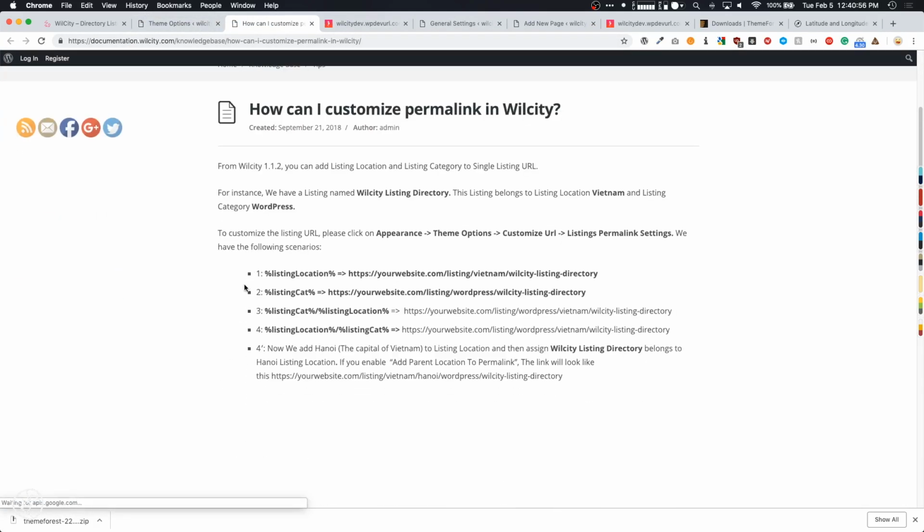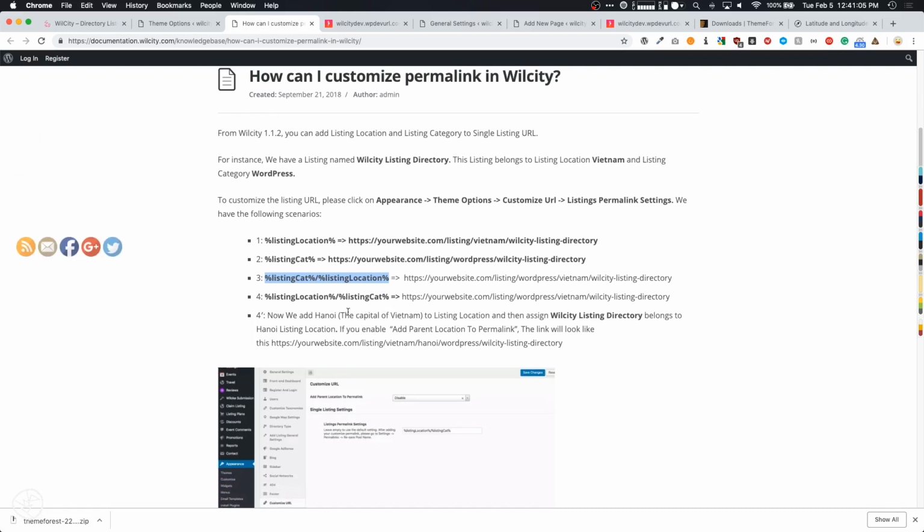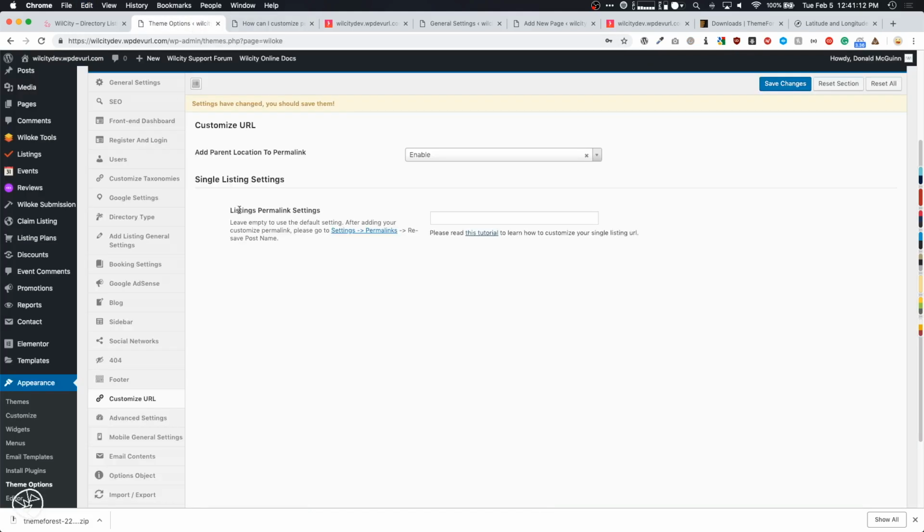You can add your listing locations, your listing categories, and these little percentages are what you're going to want to add to your site. So for example, if you want your listing location and the listing category to be in your listing permalink settings, all you have to do is just paste that in and then make sure you have that slash right in there. But that's basically all you have to do. And as soon as you do that, make sure you save your permalinks anytime you save anything that has to do with the URLs.